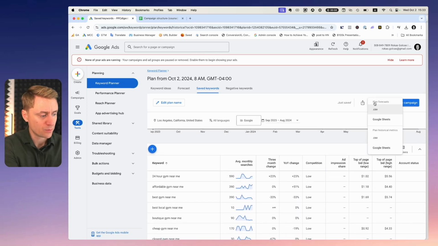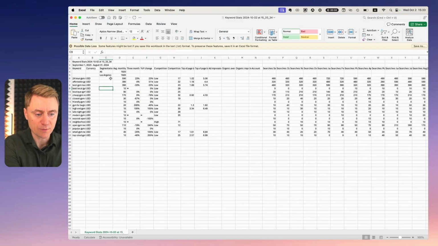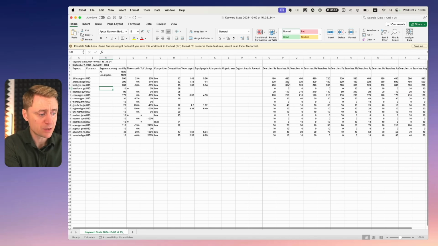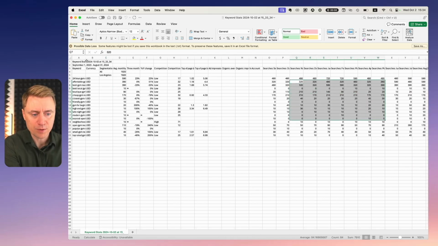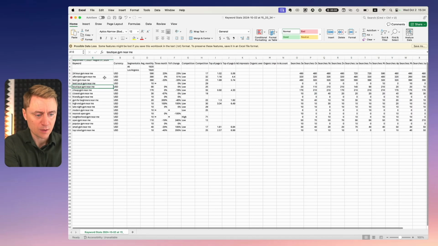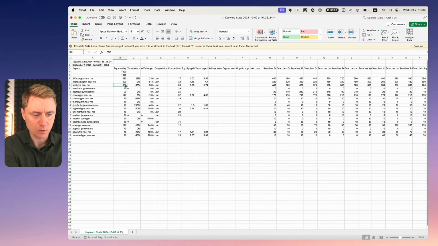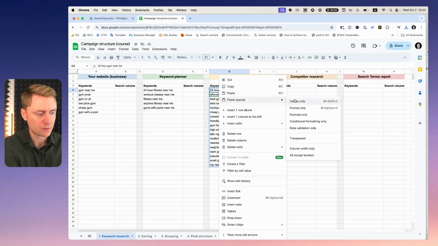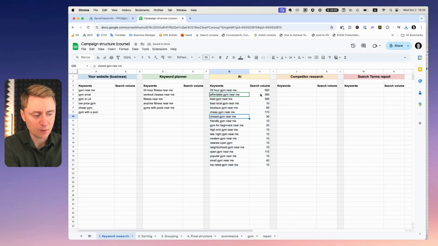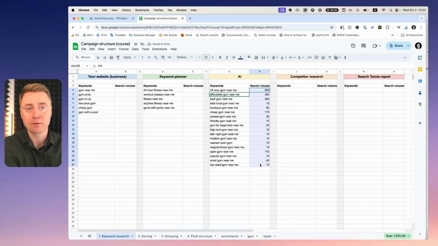Now, just click here and download Planned Historical Metrics as CSV or Google Sheets, up to you. Now open the sheet that you have just downloaded. You see a lot of metrics. These are monthly search volumes for each of the keywords. We need the first column. This is what we have, and we can just delete this. We don't need it. All we need is search volumes. This is average monthly searches. These are your keywords. All I need is this information, and just copy and paste right here, values only. And now I have my keyword, and I also have search volume.